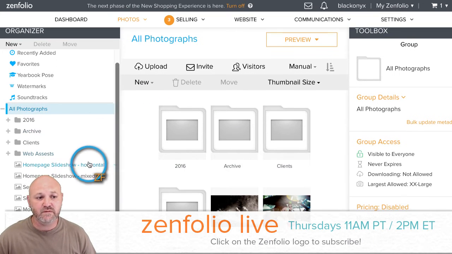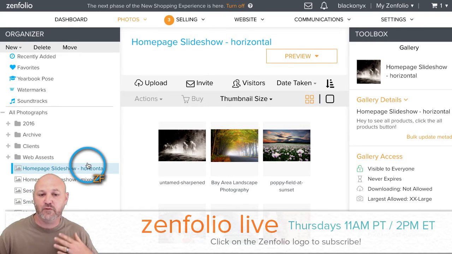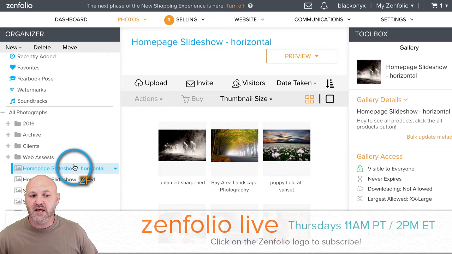So Zenfolio has a couple of different access control settings. When I say that, I'm talking about the security settings for your galleries and photos. Now, if I click on this gallery right here, let's say this is a gallery that you want to be public, but you don't want it showing up in Google search. What can you do?